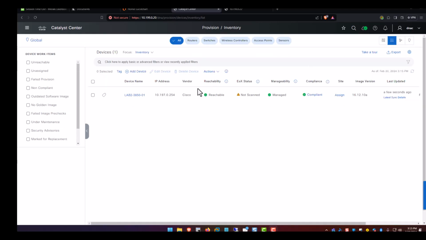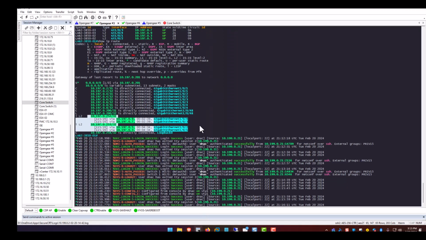Okay, that finished up. So now we can see Lab 2 3850.01 was added. We're seeing its loopback address. It found all sorts of information about the switch, but what did it do to the switch, right? If we look back here on the command line or the console, we can see that it logged in a bunch of times, authenticated via netconf, and so on and so forth.